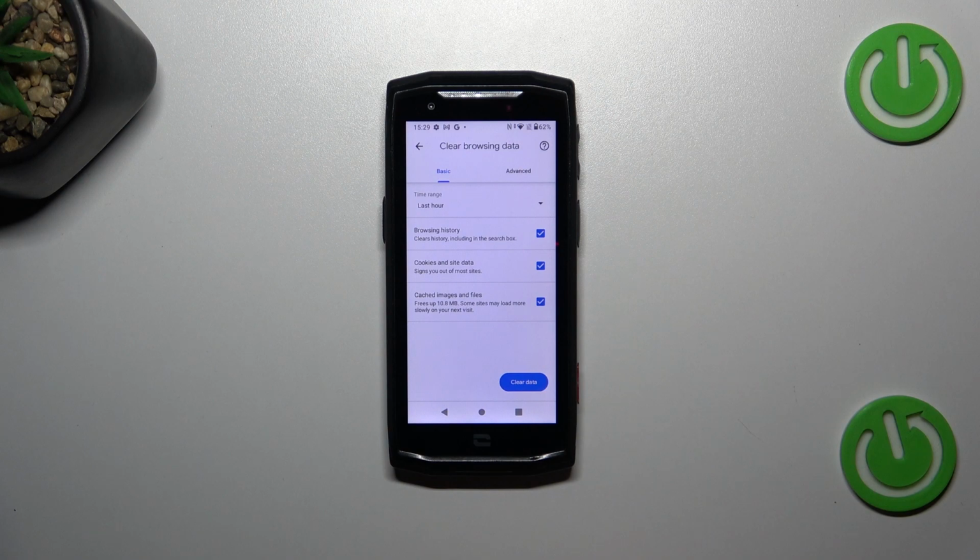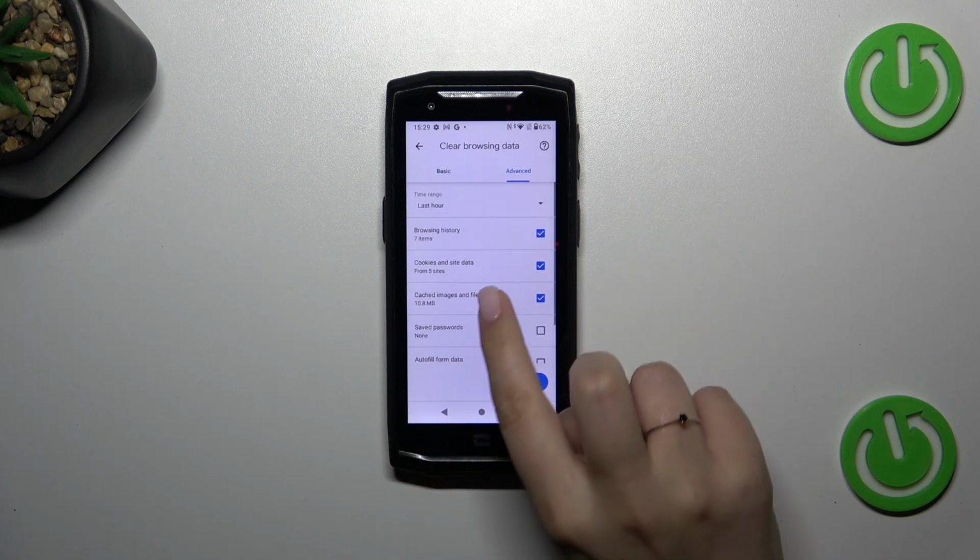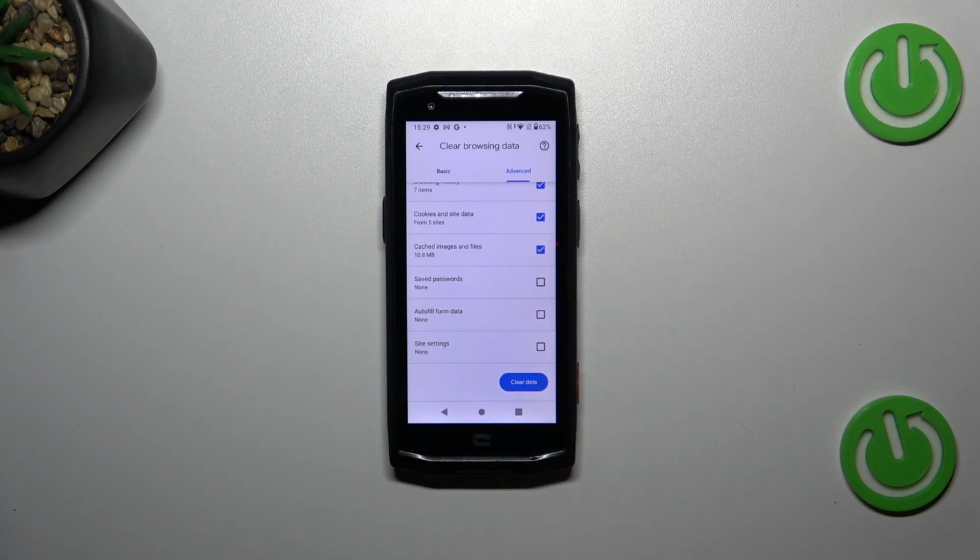And here we can remove some basic and advanced options. So in basics, we've got browsing history, cookies and site data, and cached images and files. And in advanced, we've got also saved passwords, autofill form data, and site settings. So if you want to remove something, make sure that it is marked. So I will remove everything.